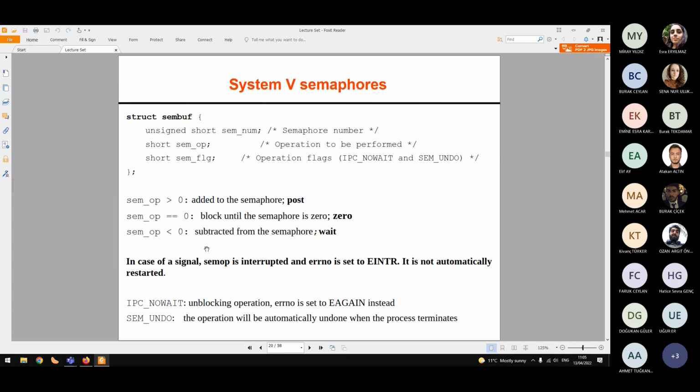So that means if you want to reliably, robustly execute a wait or a post with the System 5 semaphores, you have to use that macro thing that we saw during our second week. Remember that? We had a macro, a while loop, where we repeatedly called read, write, as long as it was interrupted by a signal. And we kept on repeating it up until it was either successful or there was an error other than a signal interruption. So that's the way that you're supposed to use this stuff if you really want it to be robust.